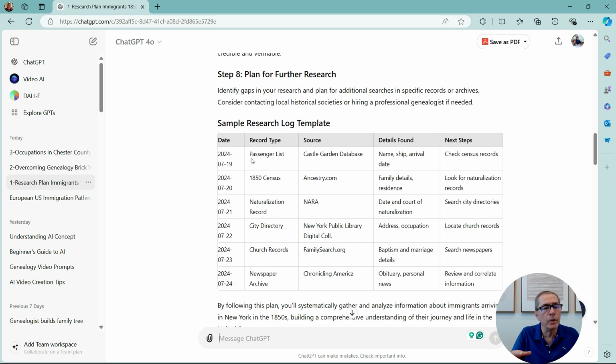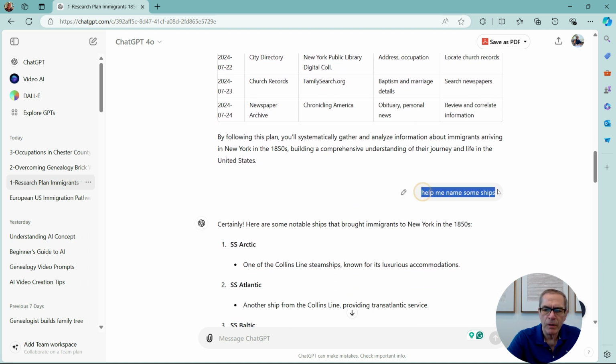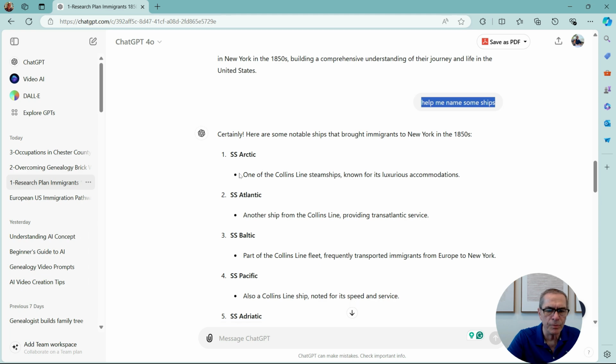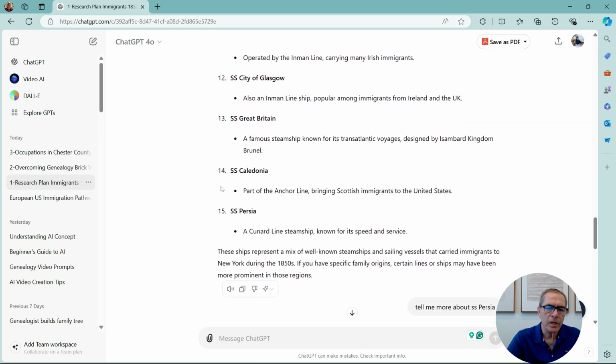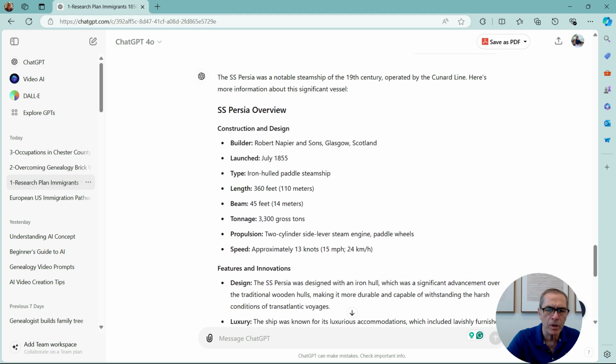So it's a very broad subject: help me research immigration. Now I can start detailing this down, maybe help me name some ships. And so now we're looking at the immigrants coming into New York. What were the names of the ships? So I have 15 or so ships here that it's named. So I've gone broadly at immigration, and I'm narrowing it down to the ships. And now I can say, tell me more about SS Persia, which is a Cunard steamship known for its speed and service. And now I get some more information about that.